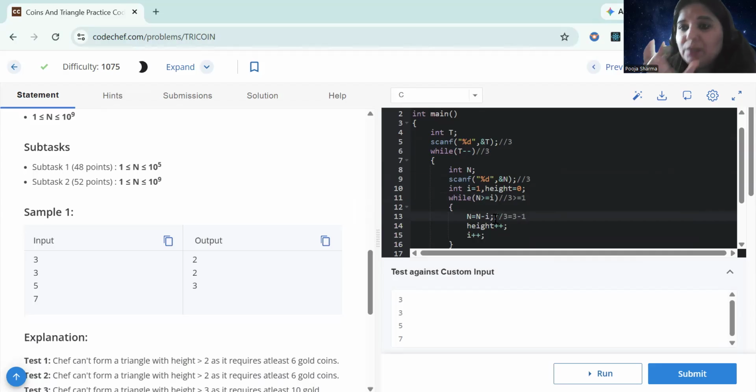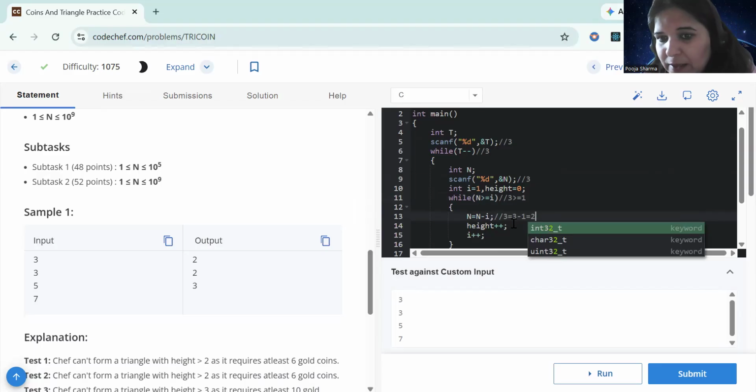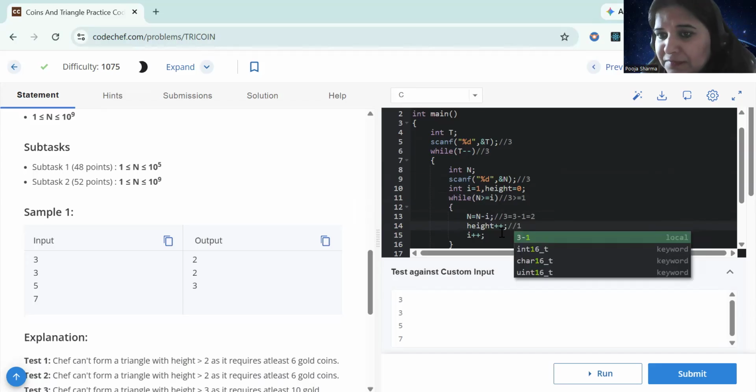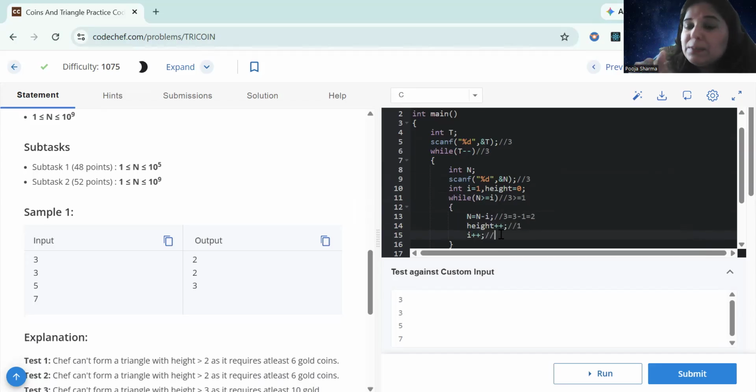So you total have 3 coins, and out of which for the first row, you have just distributed 1 coin. So you're left with only 2 coins now. Right? The n value becomes 2. Now, since your previous height is 0, it becomes 1. Right? Then I plus plus.